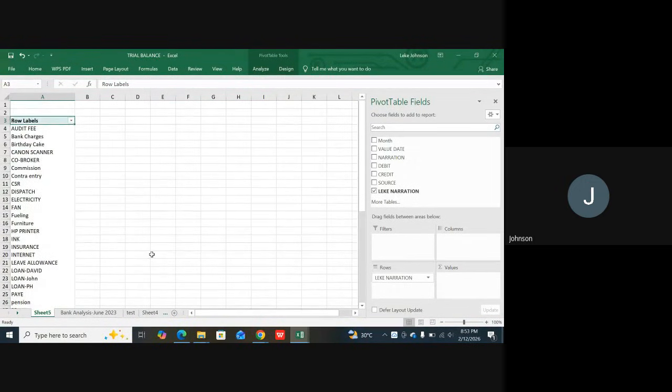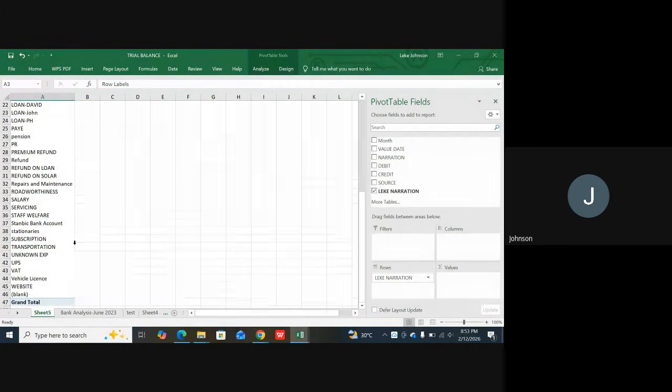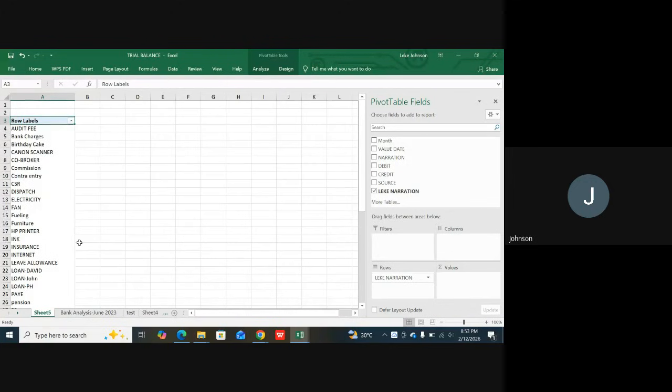We have all these narrations. There's even one that is blank, so we have blank spaces. All these are the narrations that we have. So you can actually use a pivot table first. When you use a pivot table, you can also go and use SUMIF.